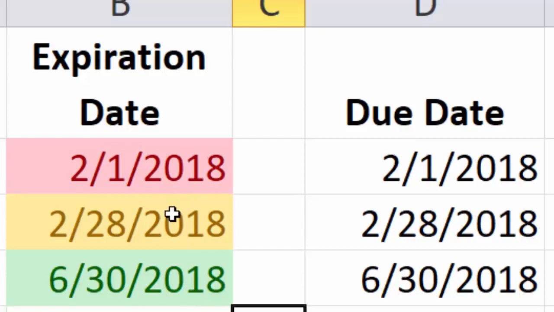Now the cool thing about this is because we have the today function built into the conditional format, this will adjust to whatever day it happens to be relative to your expiration date. So you don't have to put a fixed date in there. The today function will always incorporate today's date according to your computer into that.